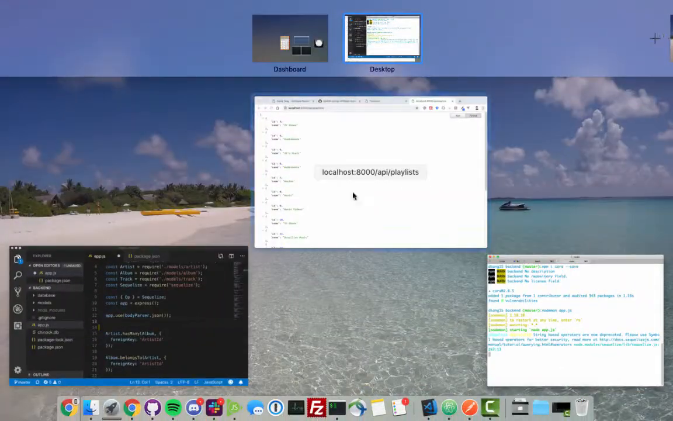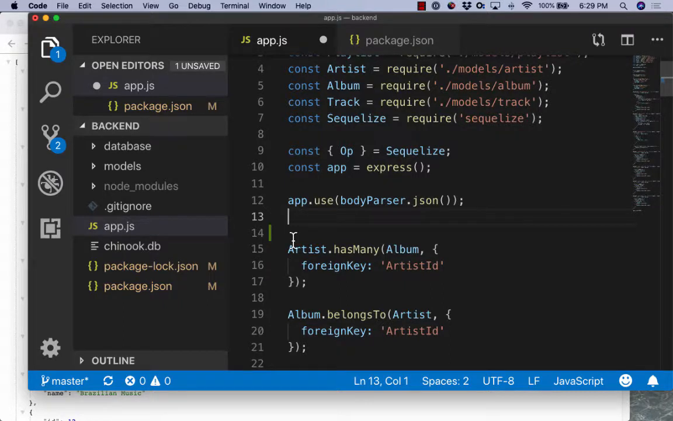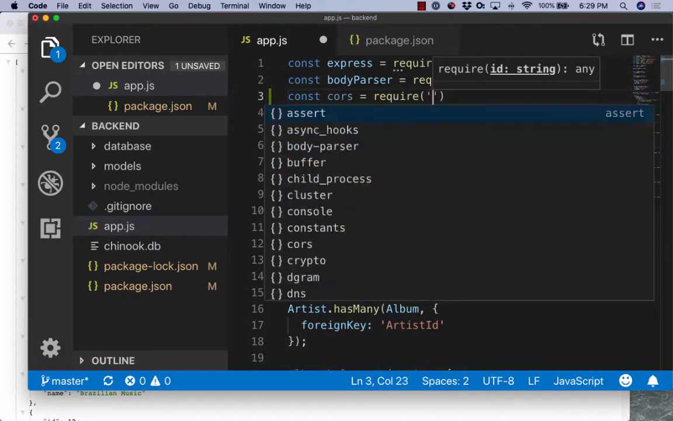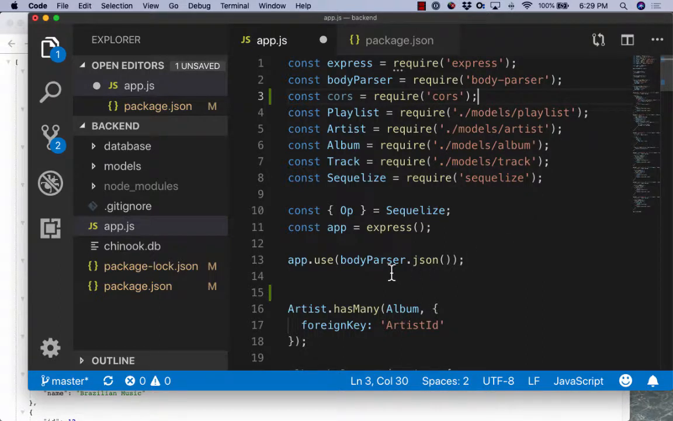Okay, so I installed CORS. Now I just have to consume the middleware. So if we go back to our file, I'm going to say cors is equal to require cors. So we're just going to pull it in. And then right underneath the body parser stuff, I'm going to add it here. So I'm going to say app.use(cors). And right now, this will just enable all requests to go through.